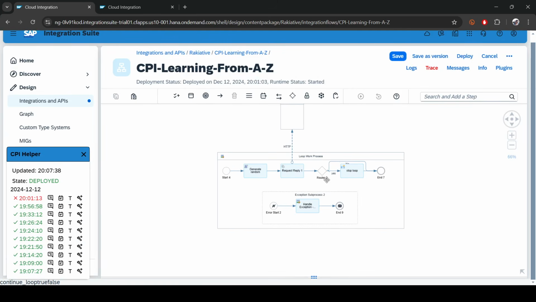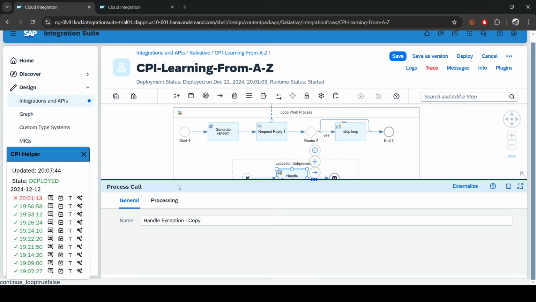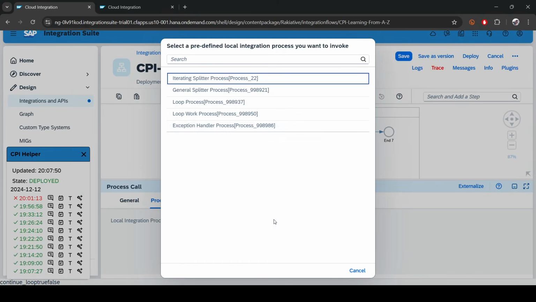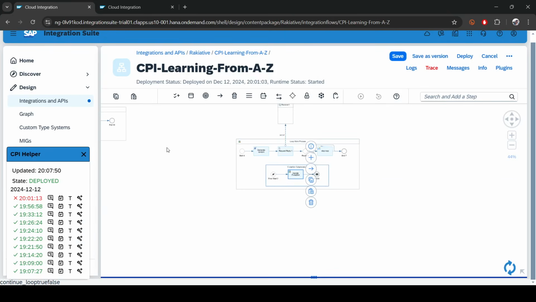Similarly, I added a catch block, like the exception subprocess in CPI items. Added a process call. This name doesn't really matter. Call the same exception handler. Like that we will be doing from all the blocks actually.